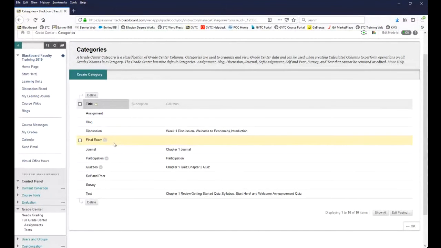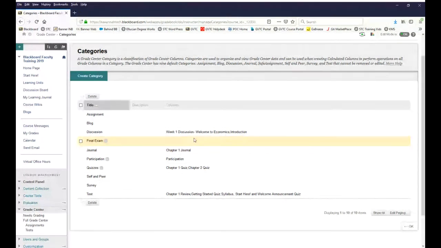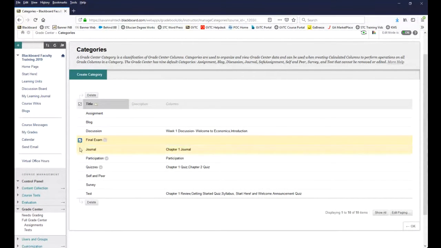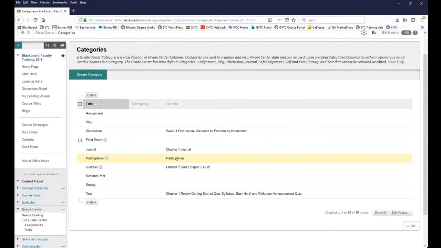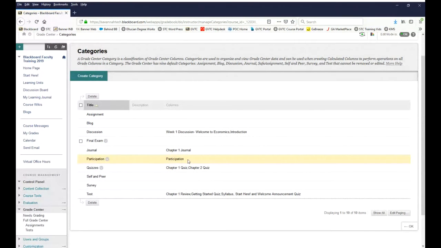But you'll notice for this final exam, participation, and quizzes, those have a drop down. And since they actually have something assigned to them, I won't be able to delete them at this point. But for the final exam, because I don't have anything assigned to that category, I actually do have the checkbox, and I can delete it, or I can click on my down arrow and it gives me the option to delete. If you do need to delete these categories, the first thing you would do is actually change the columns that are associated with that. So I would have to go into the participation column and set it to a different category, and then I would be able to delete it.